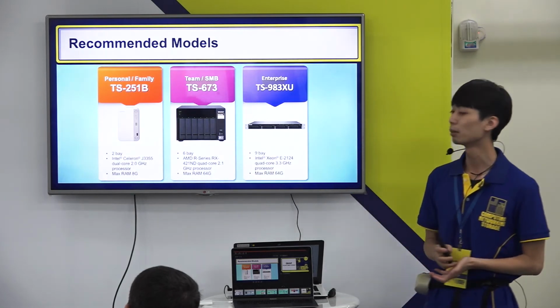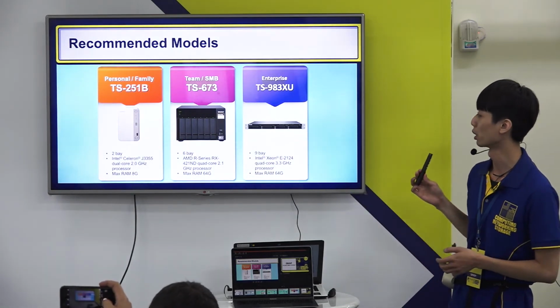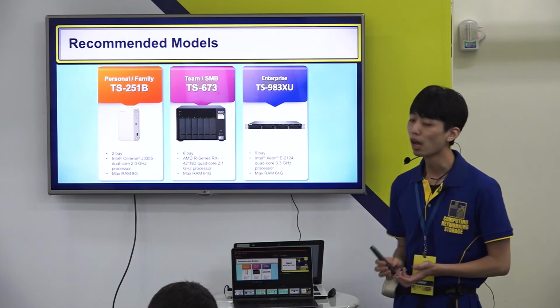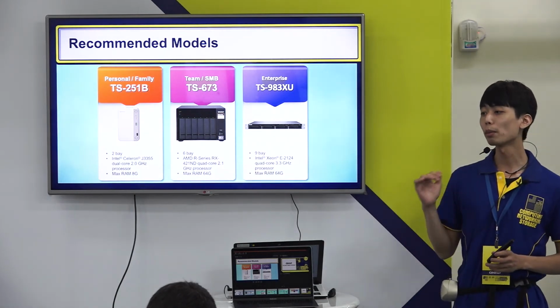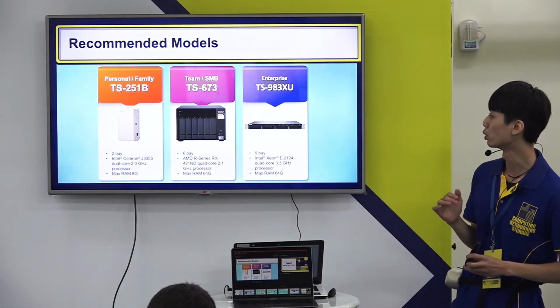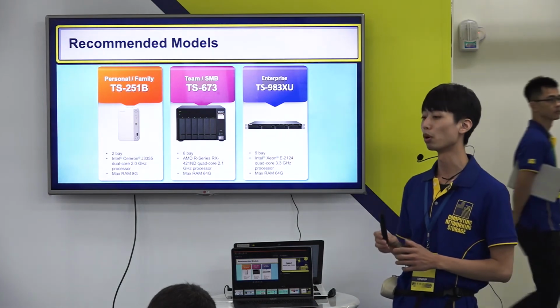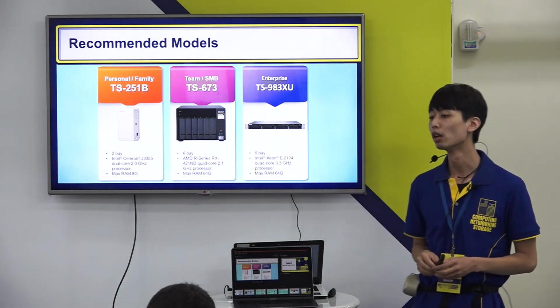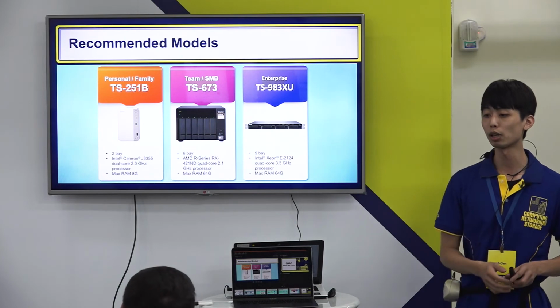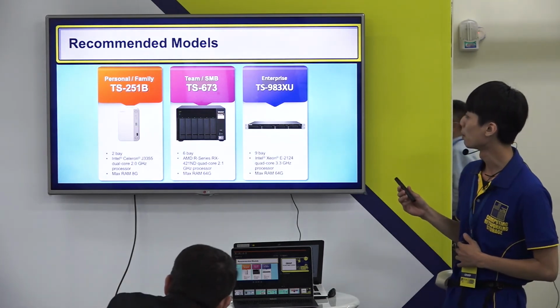And here are some recommendations of the models we recommend for using CacheMount. Actually, every model which supports QTS 4.4.1 will also support CacheMount. So you can easily recommend it to your customer by their needs, by their demand.